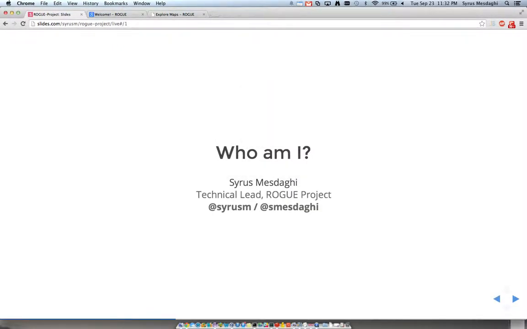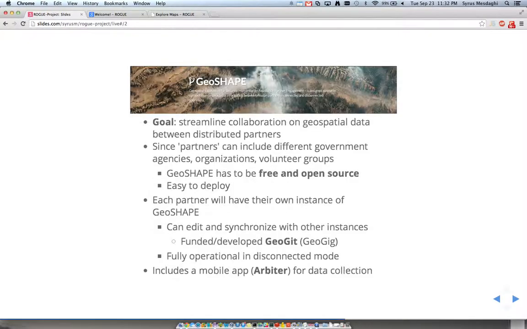So I am Cyrus Mustagi, and I am the technical lead on the Rogue project. The goal behind Rogue has been to streamline collaboration on geospatial data between distributed partners. When we say distributed partners here, we mean government agencies, organizations, non-government agencies, and even volunteer groups who want to collaborate on geospatial data. GeoShape has to be free and open source as a result.